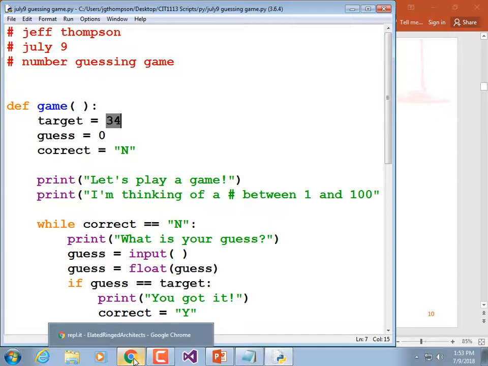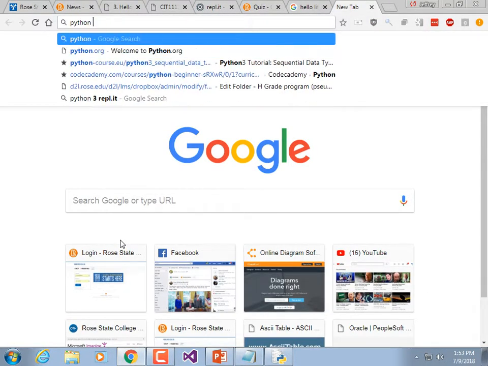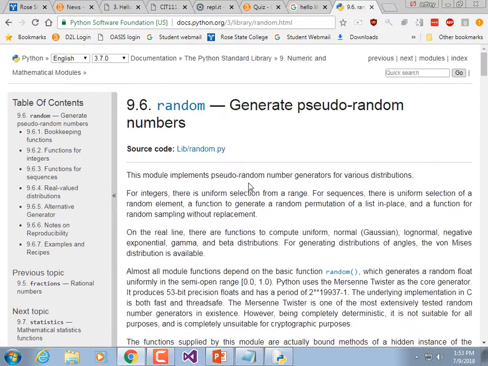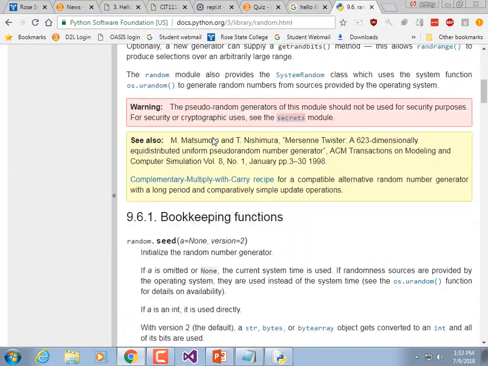So I'm going to Google up Python random in order to get the syntax for doing that. I probably remember it, but so, Python random. Generate pseudo-random numbers. And whenever you're Googling up help, don't go to the Python 2. Quite often the syntax is the same, but sometimes it'll be very different. So Python 3.7, the random number generator.